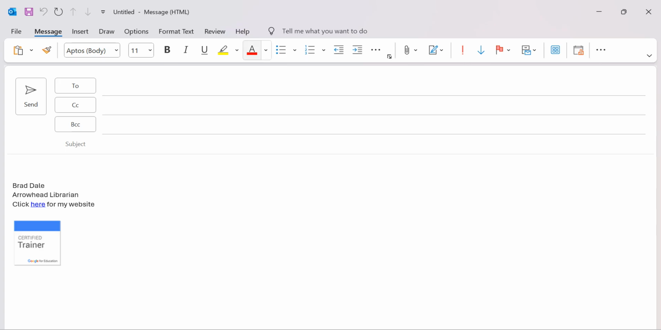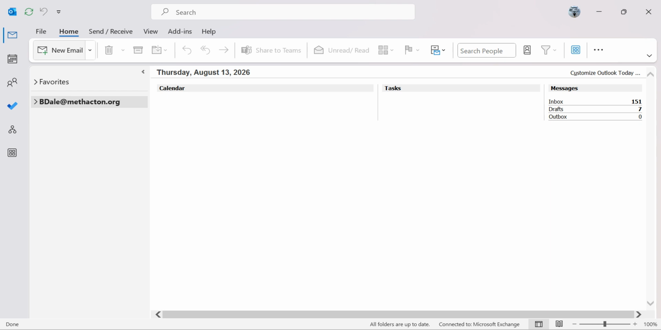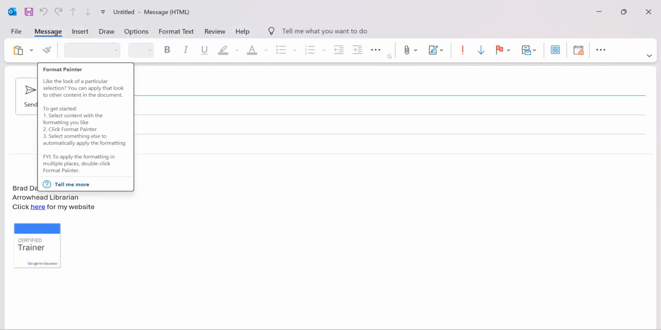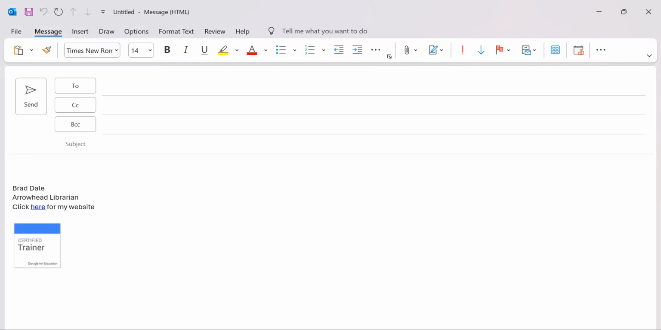What we'll do now is we're going to go ahead and go into a new email. And when we select right in here, you can see Times New Roman comes up, size 14.